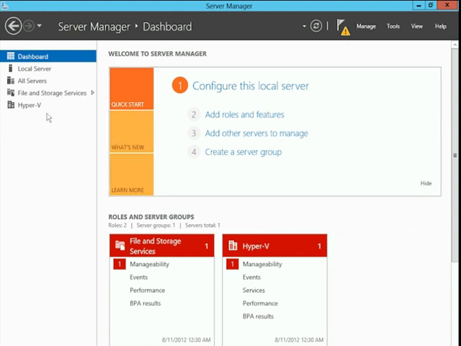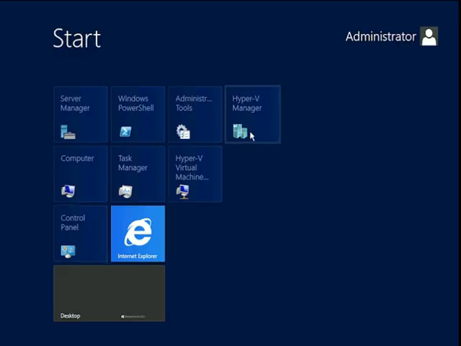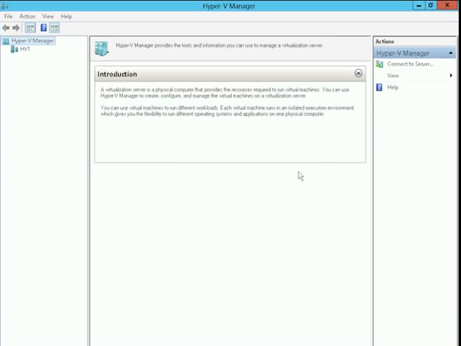Notice over here now on the left-hand side, we've got a new option that says Hyper-V. If I click on Hyper-V here, I get information about my Hyper-V servers. So far, I just have one server, and to manage this server, I'm going to use Hyper-V Manager. So if I go down to the Start menu, you can see here's the new Hyper-V Manager icon installed on the Start menu. I'll click on Hyper-V Manager. And this brings up the graphical user interface we'll be using throughout this course to administer our Hyper-V server.